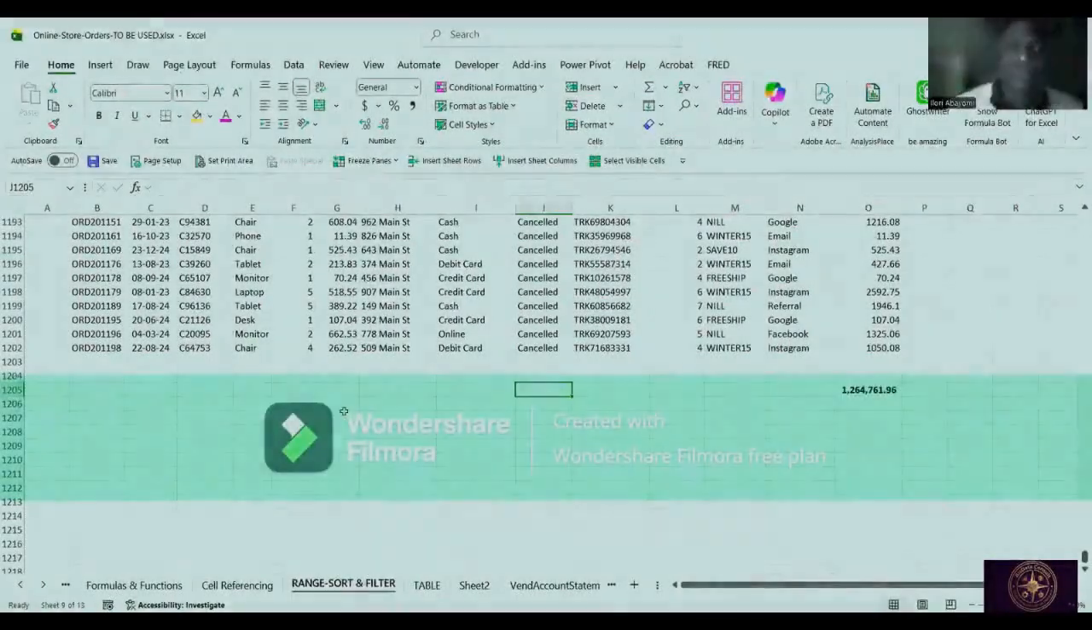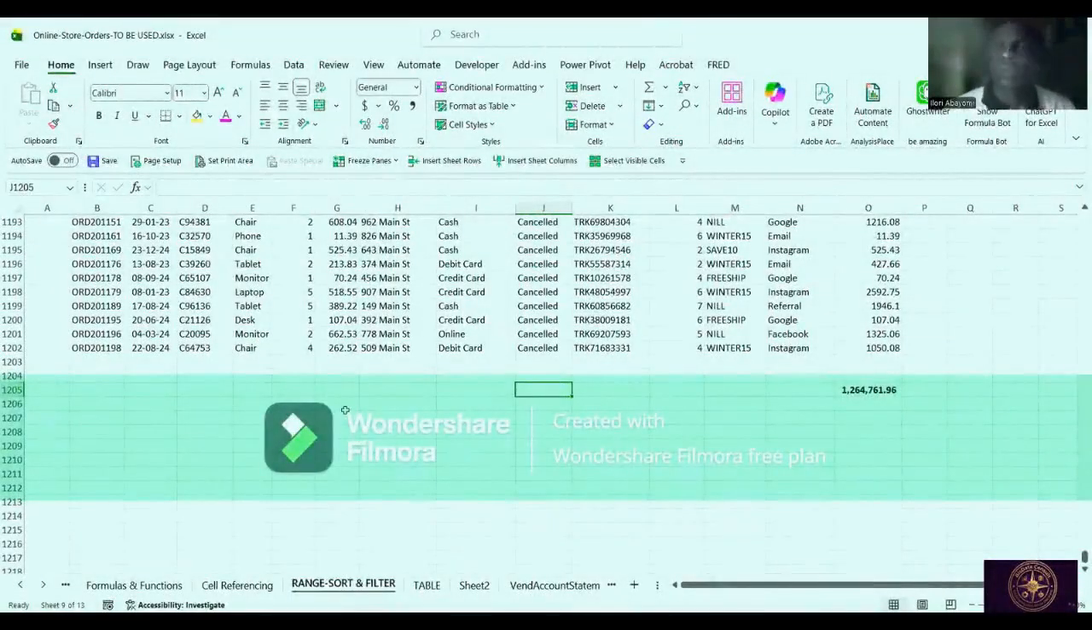Welcome back. In this session, we are going to be looking at Excel range, tables, filtering, and sorting.